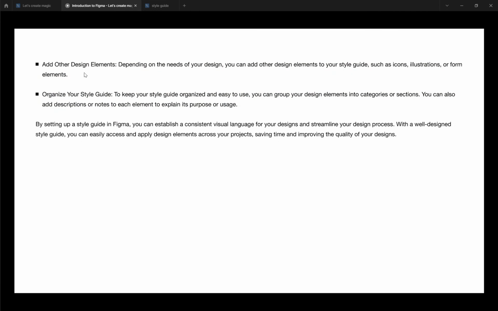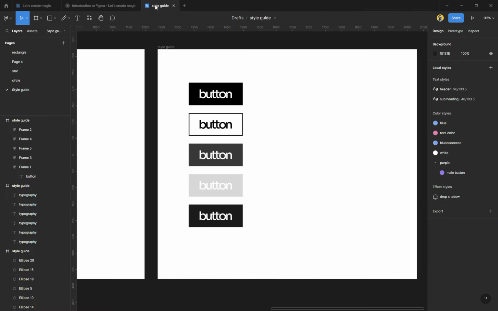Add other design elements depending on the needs of your design. You can add other design elements to your style guide, such as icons, illustrations, or form elements. Organize your style guide to keep it organized and easy to use. You can group your design elements into categories or sections. All right, this is amazing.